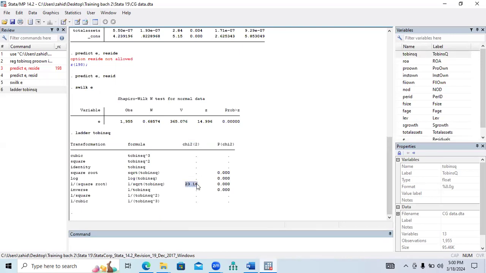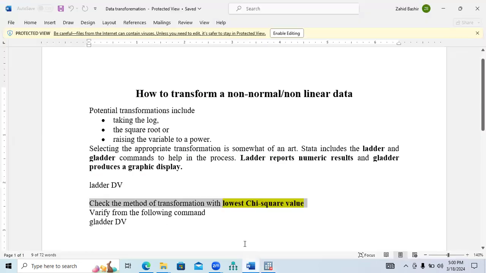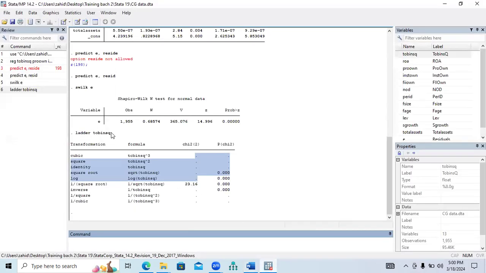There is only one value which is showing the chi-square value and all are significant. So we can apply any method from here and we still cannot decide which method is suitable. In that case, you can apply another command which is known as gladder and it will show you the graphical display. So you need to apply gladder, because here we are not able to understand which technique is suitable. So you just need to apply here the gladder technique, gladder.